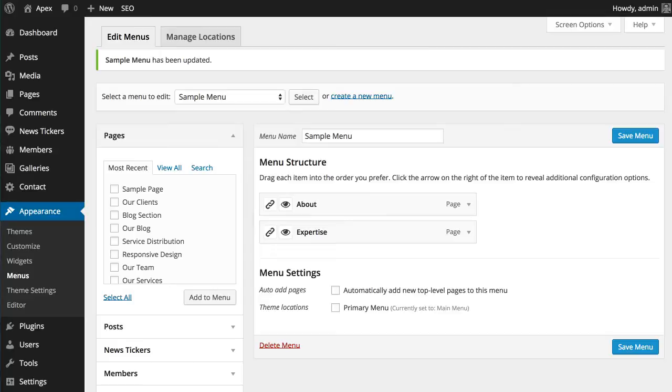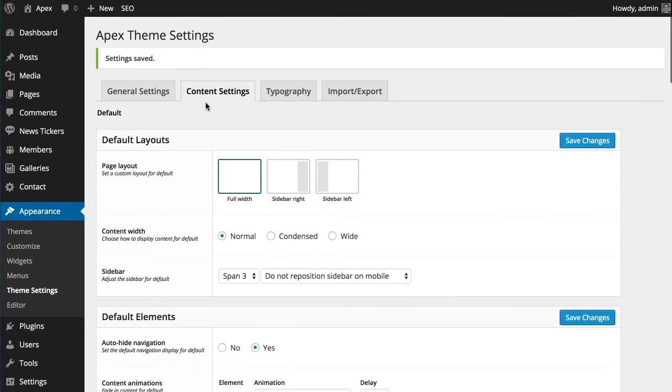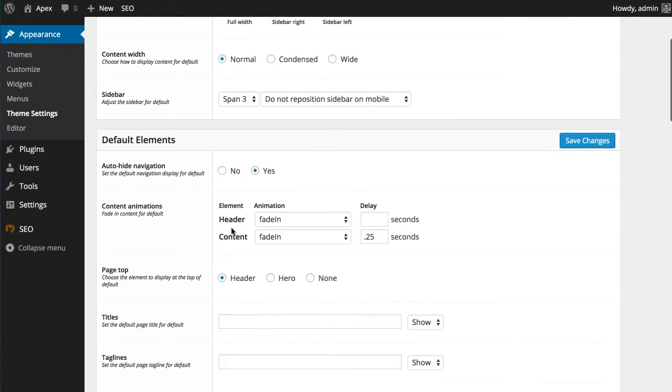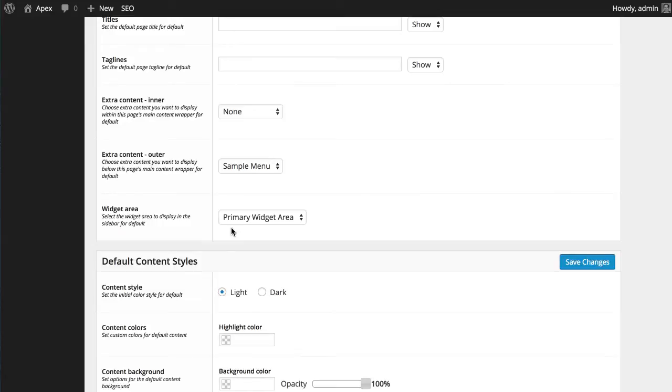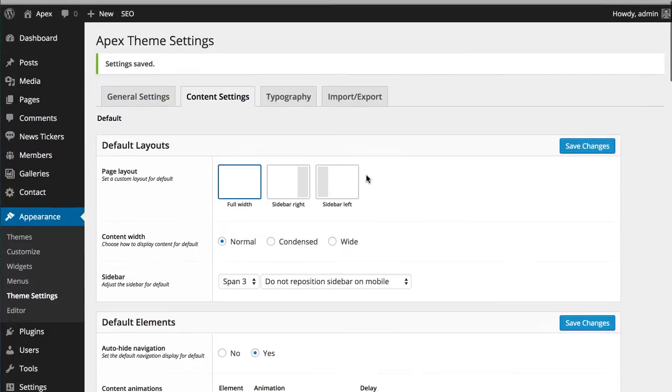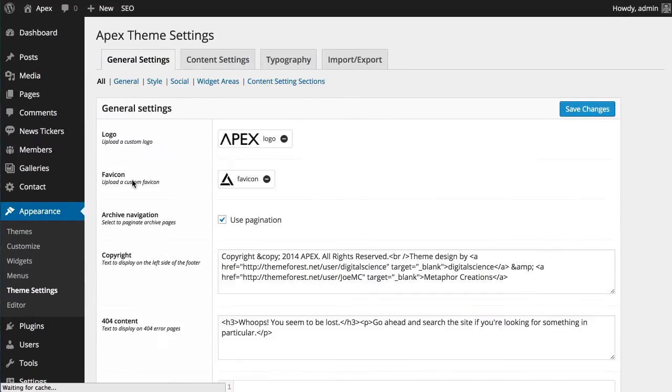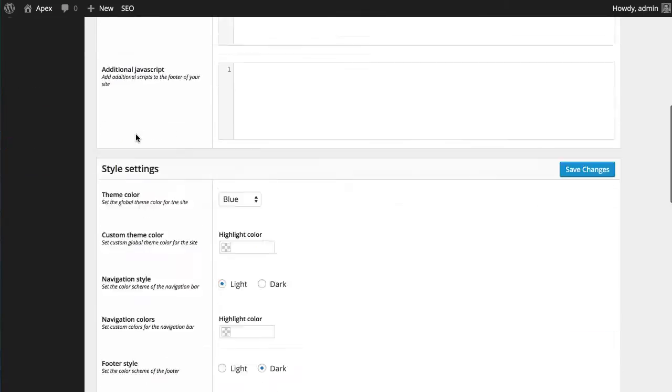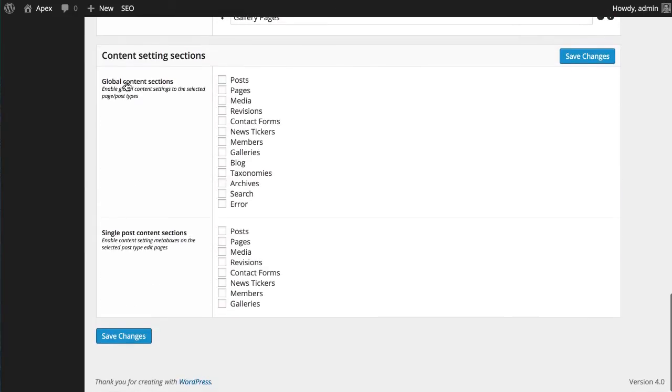Now we set up the extra content on the global content settings page. So this extra content right now will show up on every single page on our site. If we want to limit that to only show up on pages, we go back to the general settings, global content sections, and enable pages.